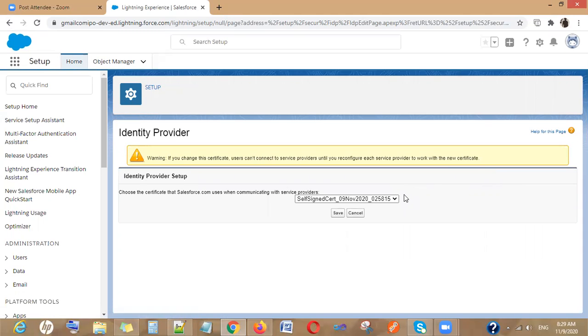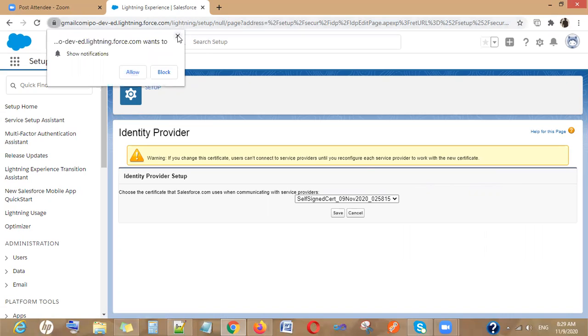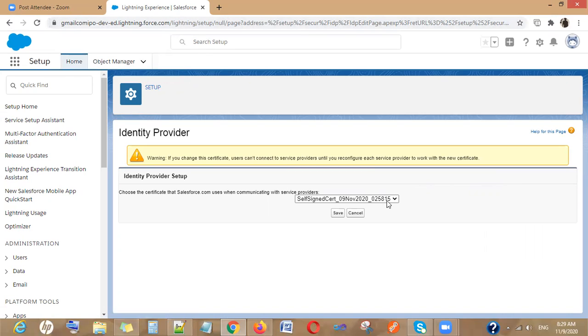Okay, now here you have to select the certificate. So I am selecting this certificate. You can create your new certificate, but there is no need. You can use the certificate provided by Salesforce, and you can click on save.